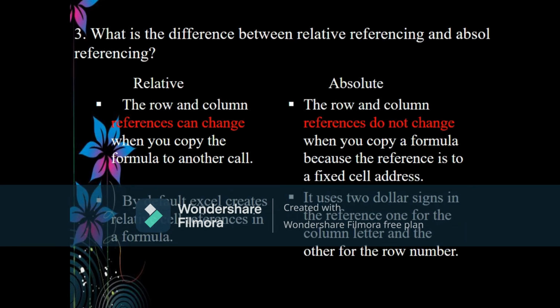What is the difference between relative referencing and absolute referencing? In absolute, two dollar symbols are there. Already we have learnt it in the syllabus. Relative means after typing a formula in a cell, if you want to copy the same formula to another cell, we can copy from the first one to the next one. But when we copy like that, the row and column references can change. In absolute it will not change, because it's a fixed cell address.